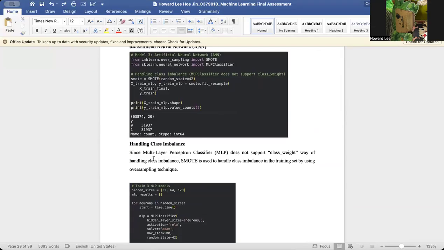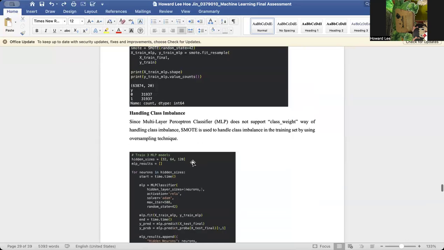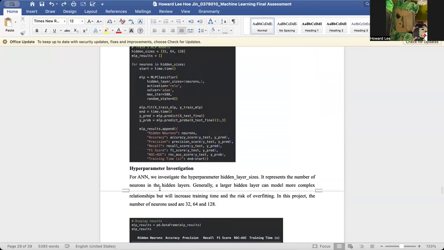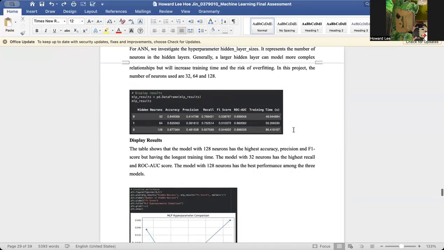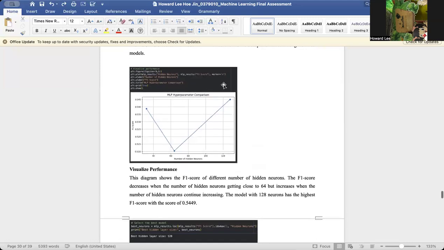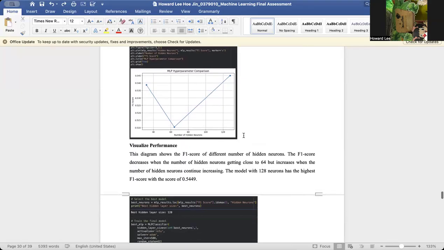Since the multi-layer perceptron, MLP, does not support class weight, we need to use another method to handle the class imbalance. The hyperparameter used here is hidden layer size, which represents the number of neurons. So we choose to use 32, 64, and 128 neurons. This is the result. You can see that 128 neurons has the highest accuracy, precision, and F1 score, but has the longest training time. It is considered the best performing model here. You can see here the F1 score of each number of hidden neurons of the model.